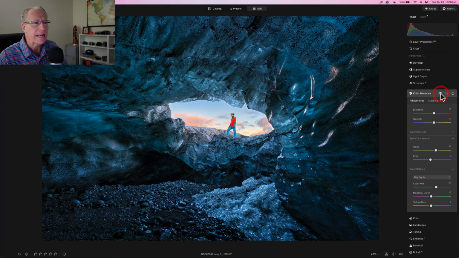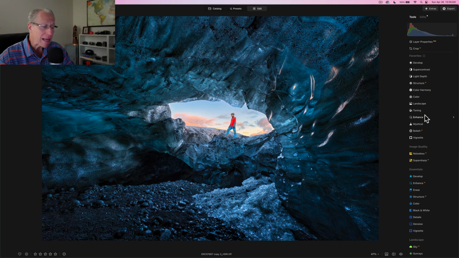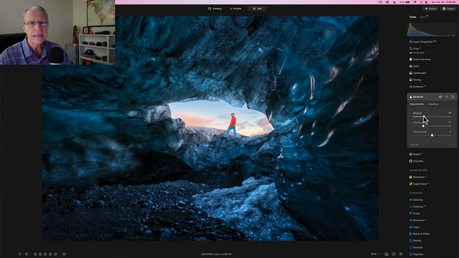So before and after, but I did it globally. That's why it's hitting these areas, but also all these other tools, brilliance and warmth and split color warmth, are hitting the entire photo because I didn't use a mask. I didn't really need a mask this time, but sometimes you do. Okay, after this, I want to add a little bit of mood. This is where I start getting into the customization aspects. So first up is mystical, and I just love mystical.